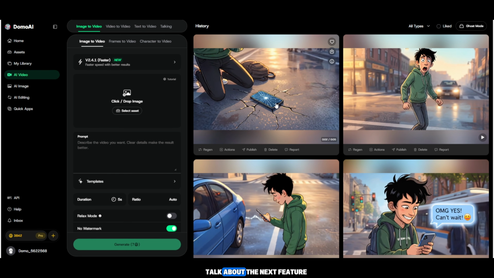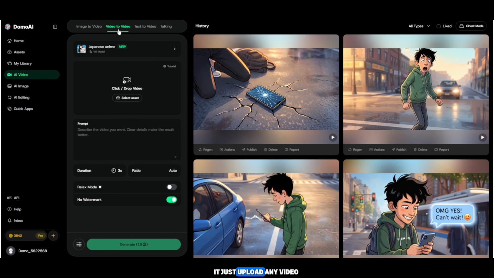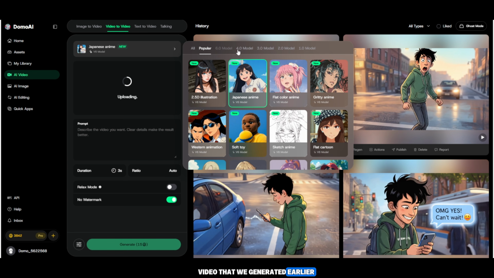So guys, now let's talk about the next feature, which is video to video. And this is a very powerful AI feature inside this tool. So what you need to do is simply click on video to video. And once you open it, just upload any video. For example, I'm uploading the first video that we generated earlier.